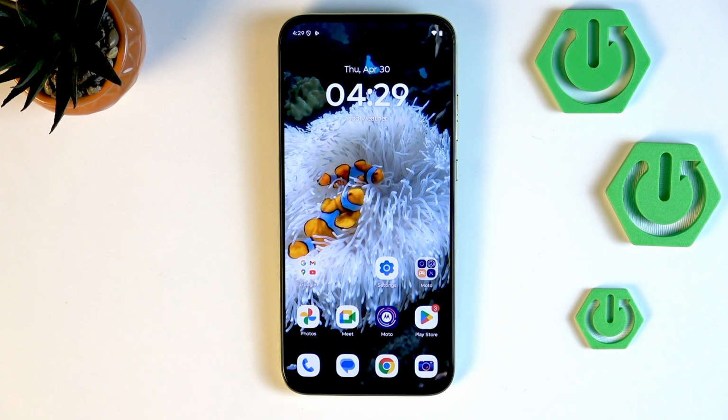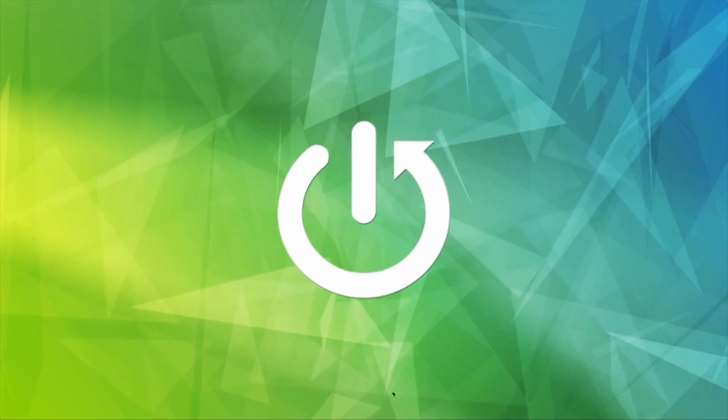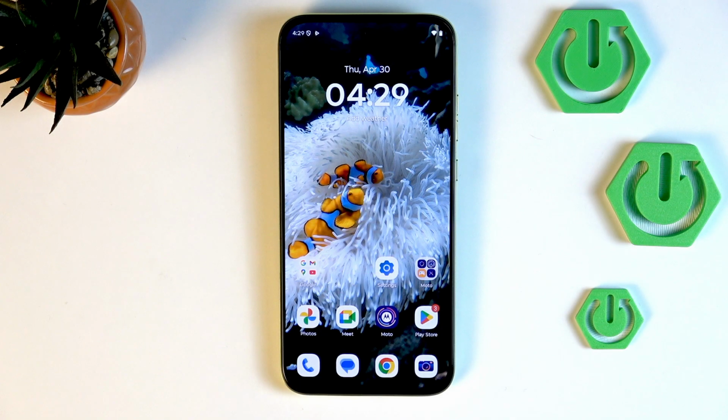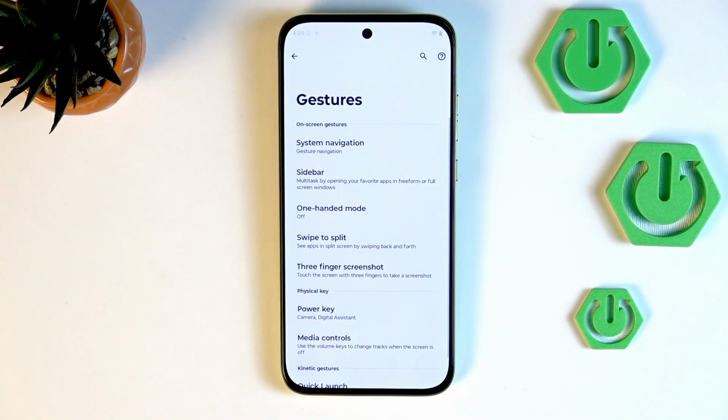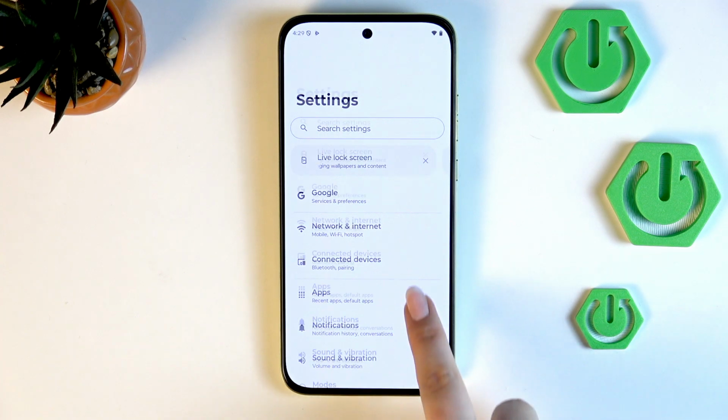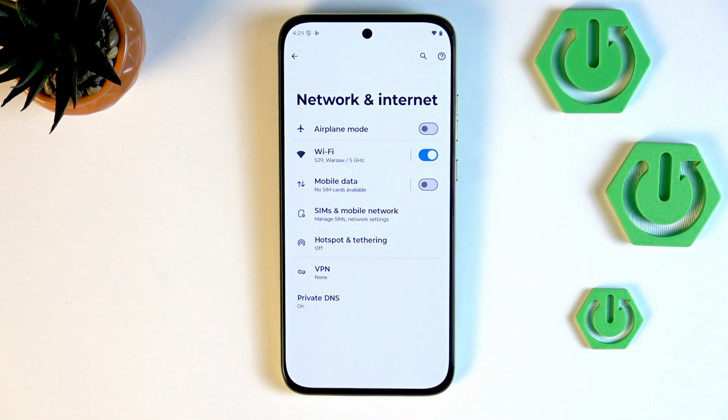Hi everyone, in front of me I've got Moto G67 and let me share with you how to turn off ads and their personalization. So let's begin with opening the settings. And here let's start with the network and internet.